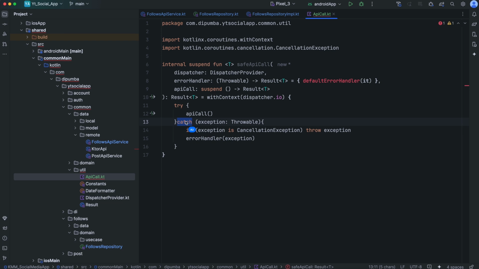Now here is the critical point. We check to see if the exception is of type cancellation exception. If it is, we rethrow it. This is extremely important because cancellation exceptions are used to cancel coroutines. If we don't rethrow them, our coroutine cancellation logic will break.